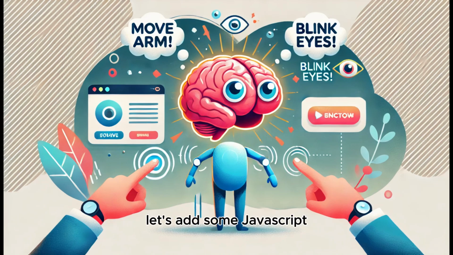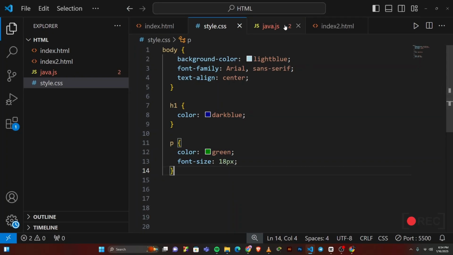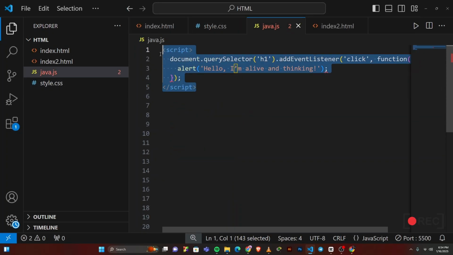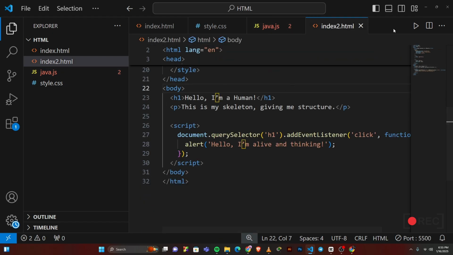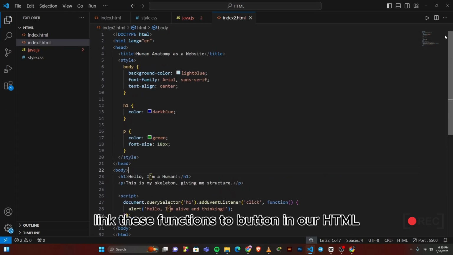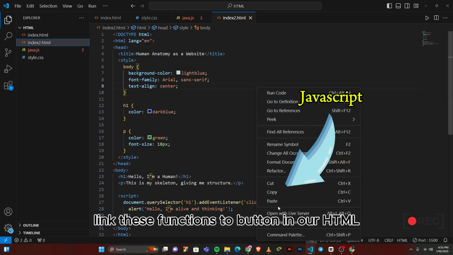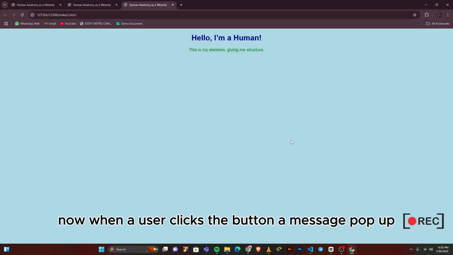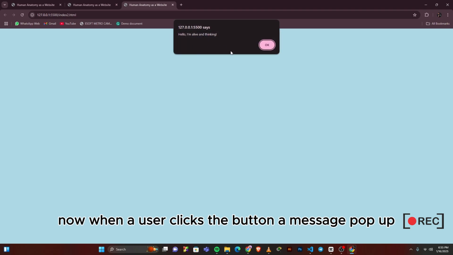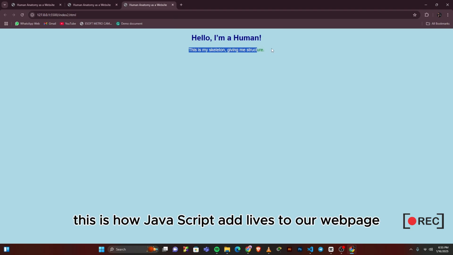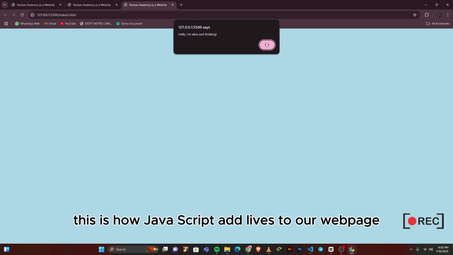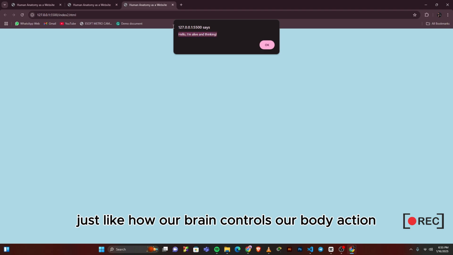Let's add some JavaScript to make our web page interactive. It's a simple script. We can then link these functions to the button in our HTML. Now, when a user clicks the button, a message pops up. This is how JavaScript adds life to our web page, just like how our brain controls our body's actions.